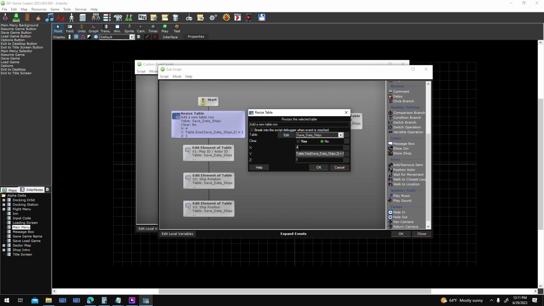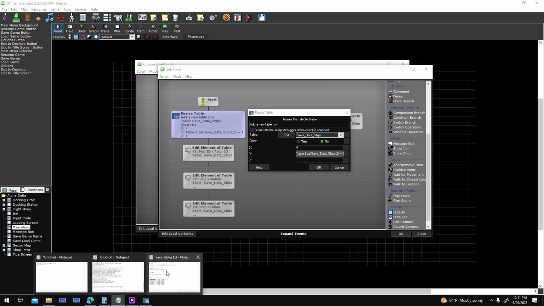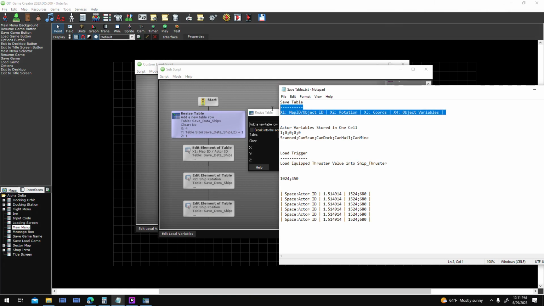Okay, so I know that I want it to be 4 columns wide for now, because I only have 4 pieces of information I want to store. I want to store the full scripting ID, I want to store the rotation, I want to store its position, and then I want to store any of the important variables that are related to scanning and whether you can scan or dock and whatnot.